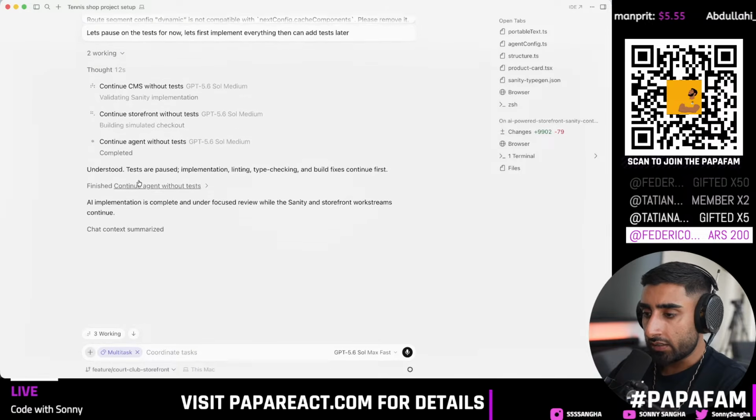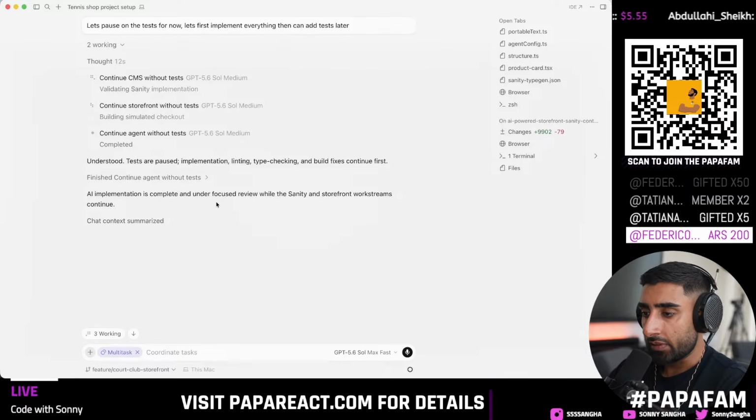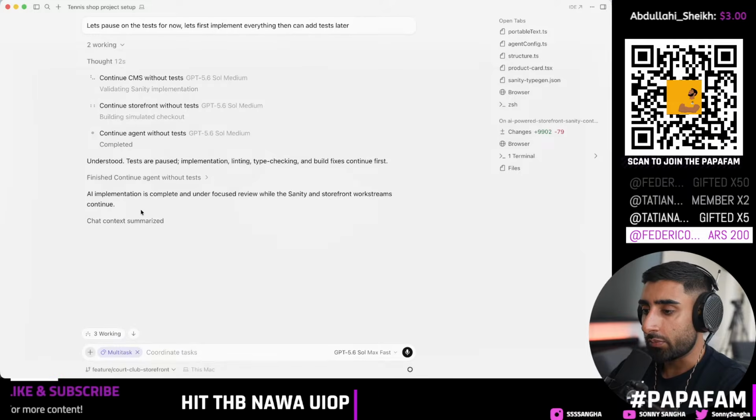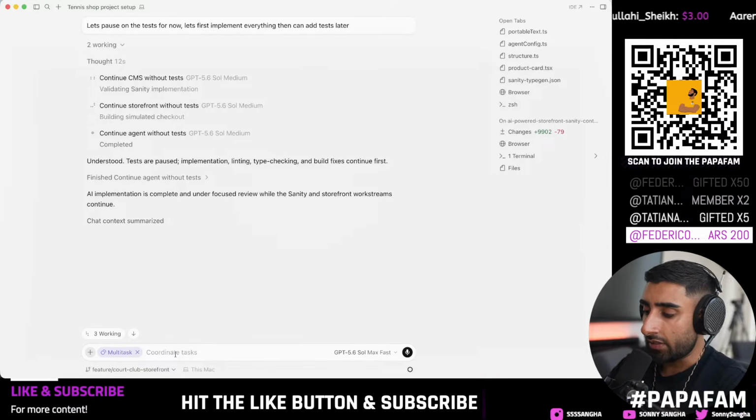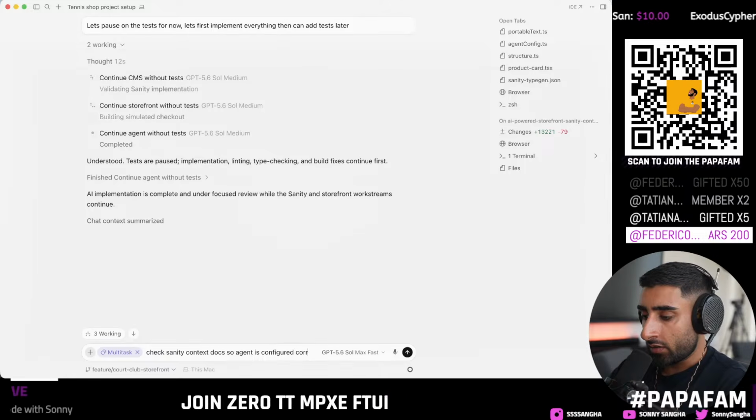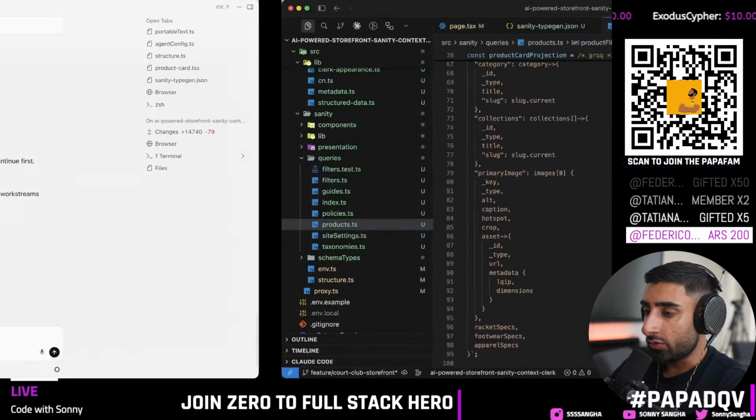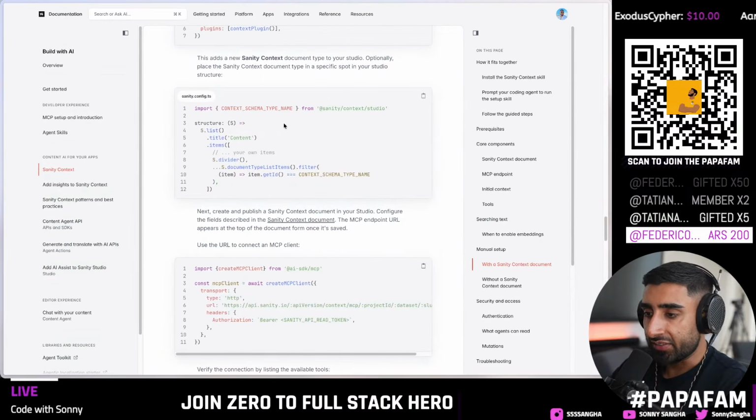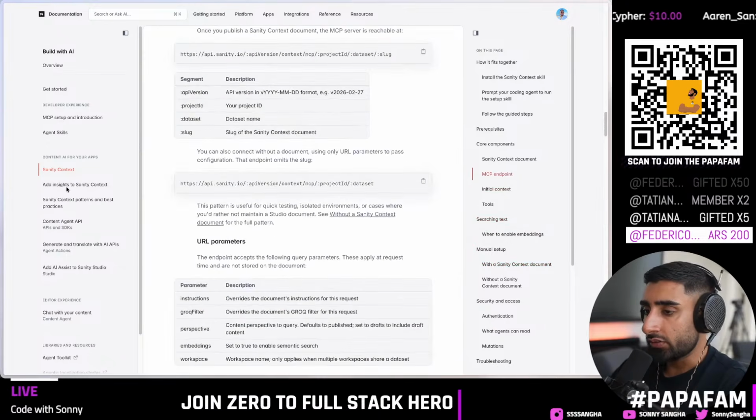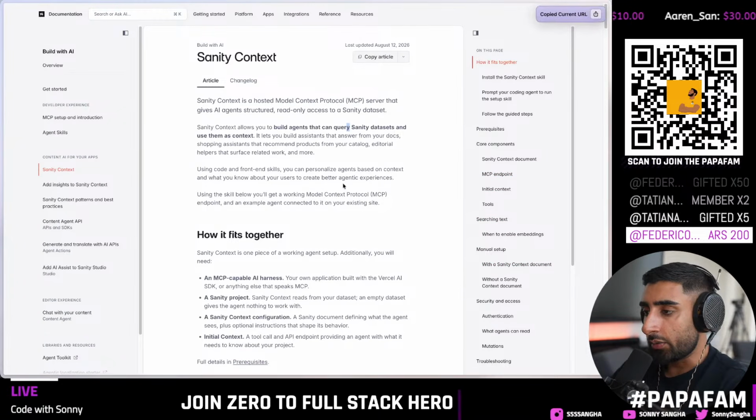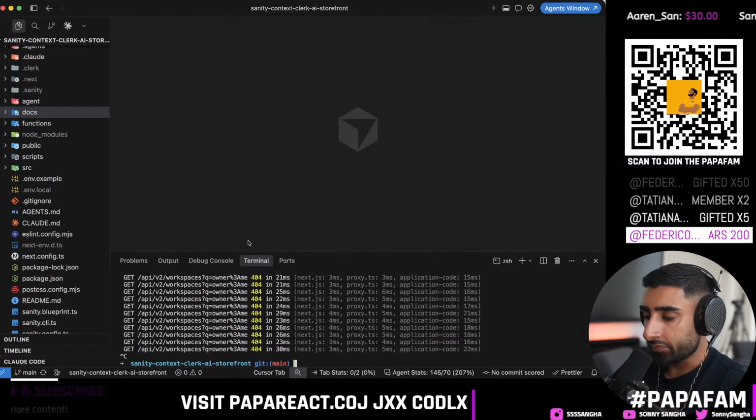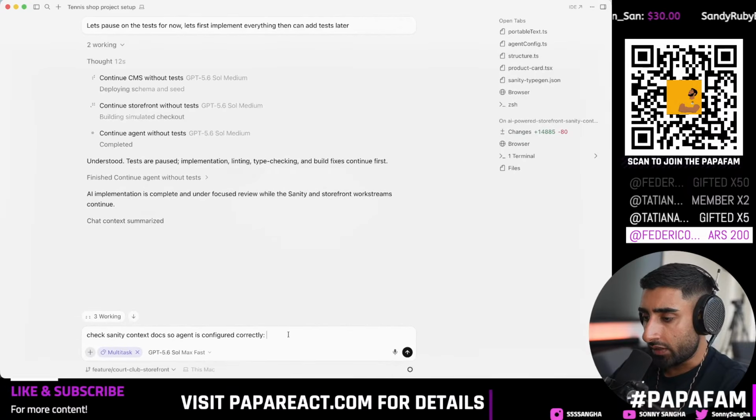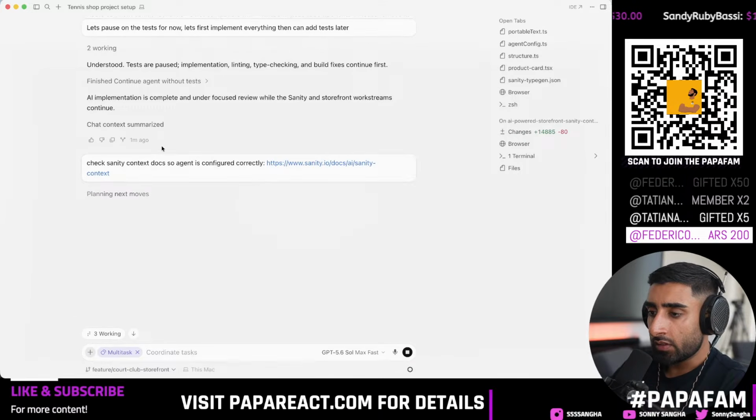So one of them is already done. Continue agent without tests. So that's done. AI implementation is completed and under focus review while the Sanity and Storefront workstreams continue. Now at that point, I'm going to go ahead and say, check Sanity Context docs. So agent is configured correctly. What I always like to do is, do not trust an agent to always do the right thing. I would always recommend you just go to the documentation, so Sanity Context here, and I would copy this URL and simply pop it in. And where are we at? We are over here. So pop it in like so. Okay.